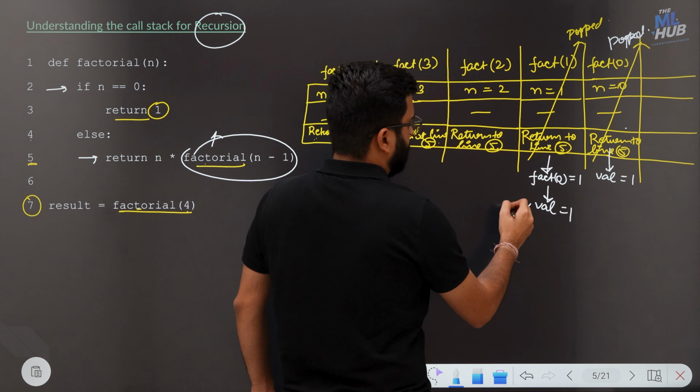it will return value as 24 at line number 7. This is where 24 will be returned.